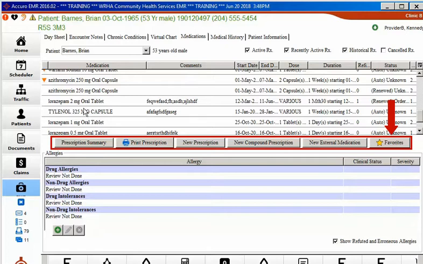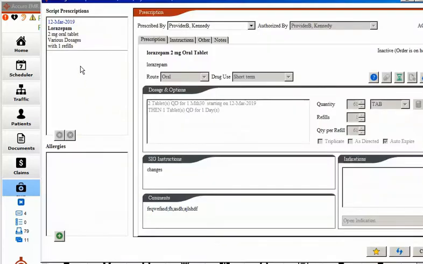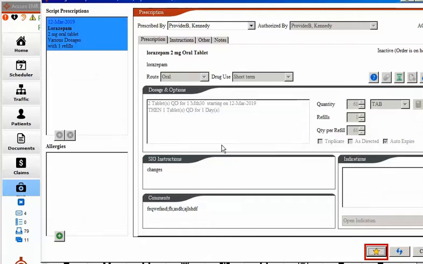For example, a medication that I have already entered, by double-clicking and opening the prescription, I am able to select the prescription itself in the upper left-hand corner, and by clicking the Favorites star on the bottom right of my screen, this will allow me to save my prescription as a favorite. Once selecting OK, this will save the prescription along with the dosage as a favorite in my account.